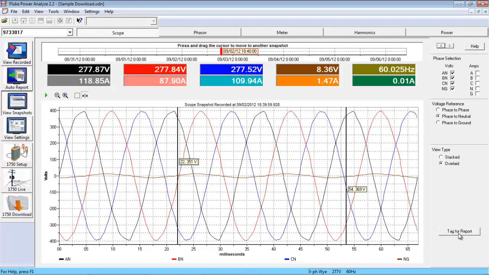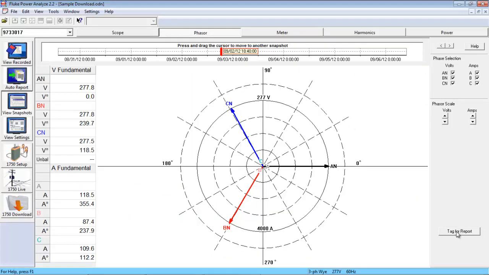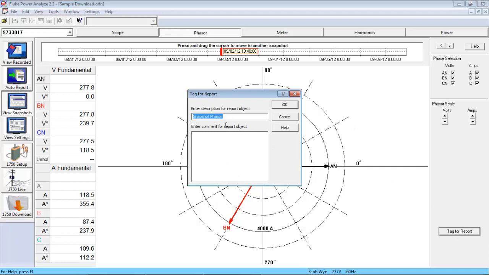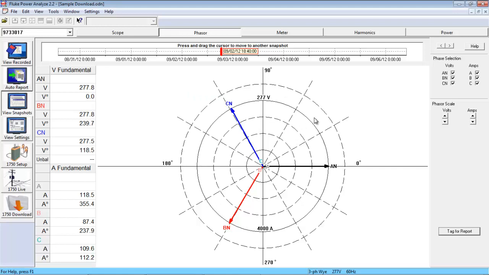What tag for report does is it actually puts into memory any screen that you're looking at. So any individual screen that I find of interest, I can simply hit tag for report, and that individual screen then goes into memory. If I had modified it or made changes to it cosmetically, when I hit tag for report, it's frozen in time, and that's what ends up going into memory. So tag for report is just individual screen captures basically, or a hybrid cut and paste.